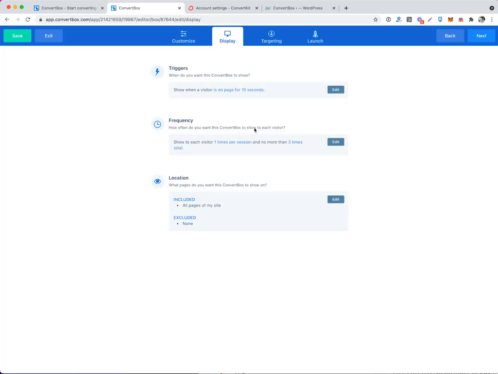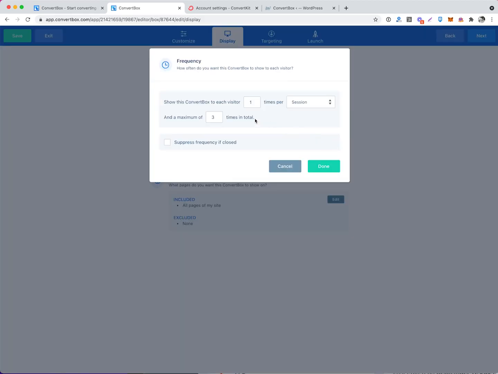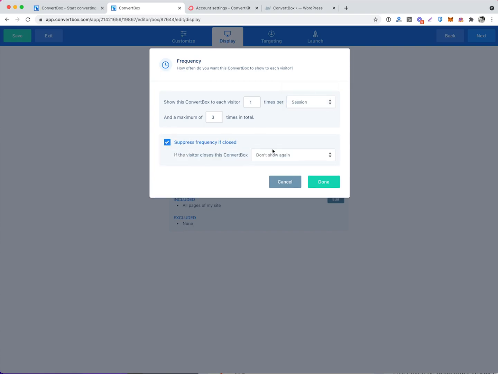Frequency: how often do you want this to be shown to each visitor? This setting says that it's going to show this to each visitor one time per session for a maximum of three times ever. Okay, so you could do that. You could also do it based off of time. Not session, but days or weeks. So I only want to show it to them once a week or for 3 times total. You can also change it so that if they close it, it doesn't show it ever again, or it waits until the next day so that they don't keep getting it.